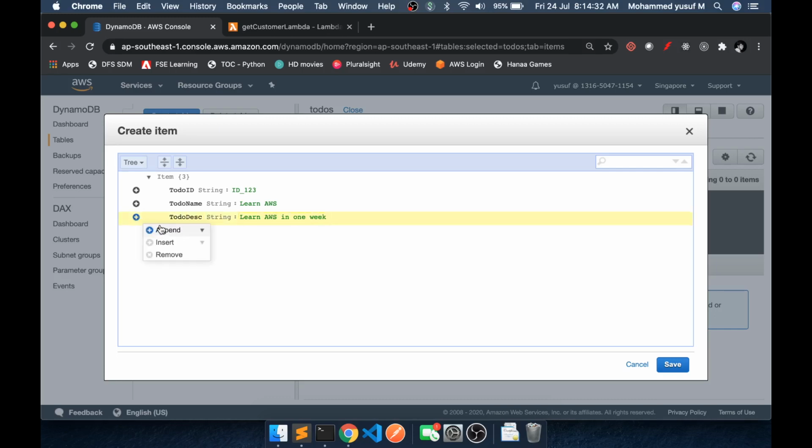Anyway, then I'm going to have a different data type, basically a boolean. So todo status, or todo completed. For todo completed, I say false. Okay, fine. So this is how we add the number of columns.